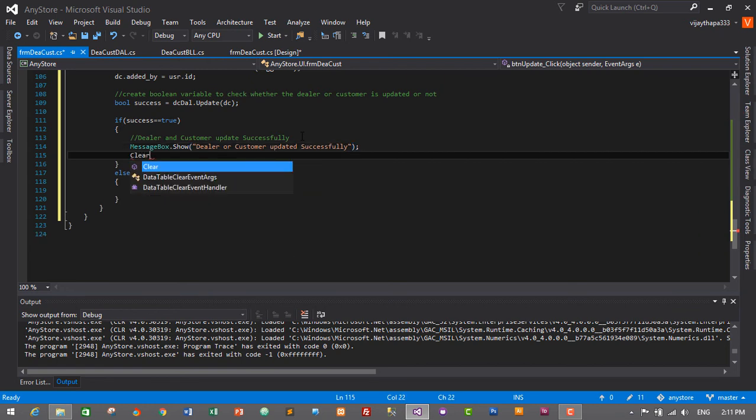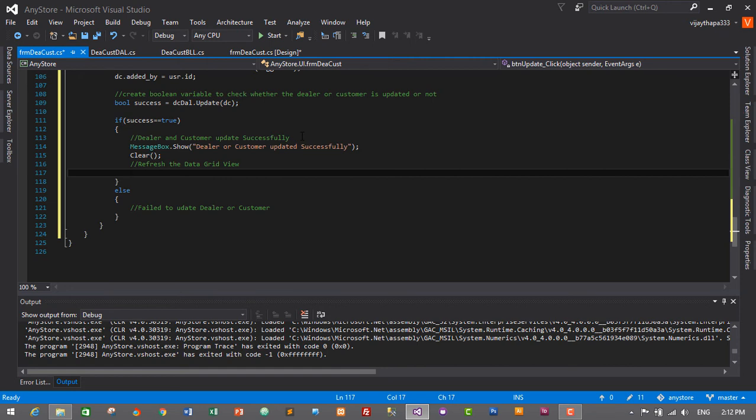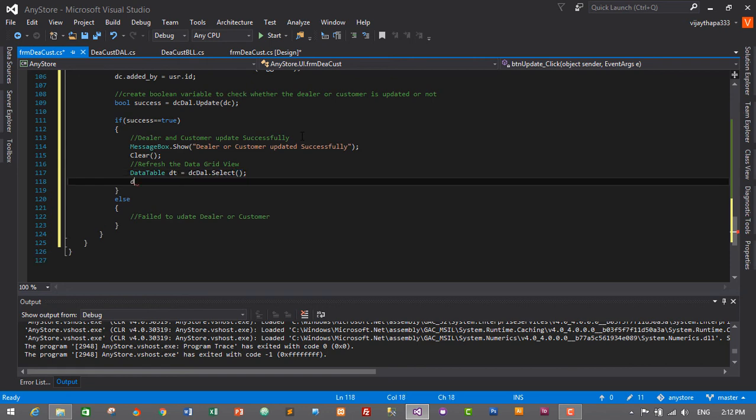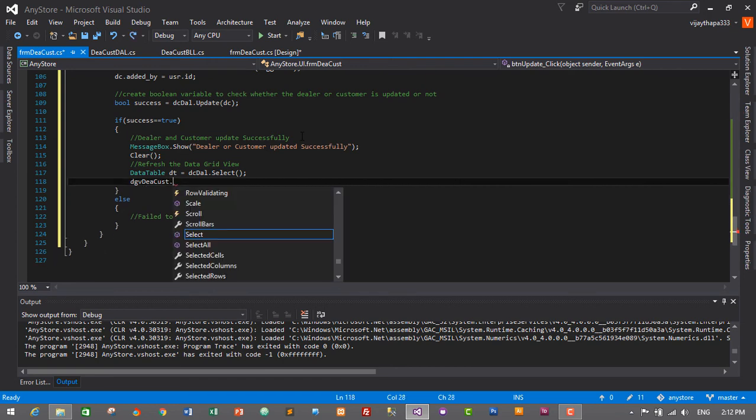So we'll call the method clear we created earlier, and then we need to refresh the data grid view. So create DataTable dt equals dcdal.Select and dgvDcost.DataSource equals dt. So that's it. This will refresh the data grid view.